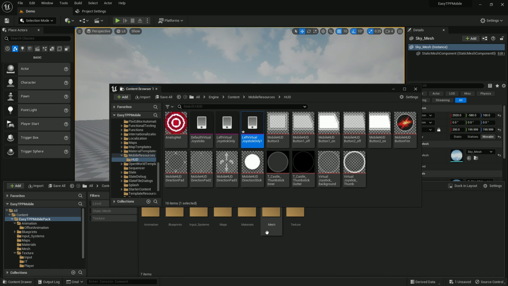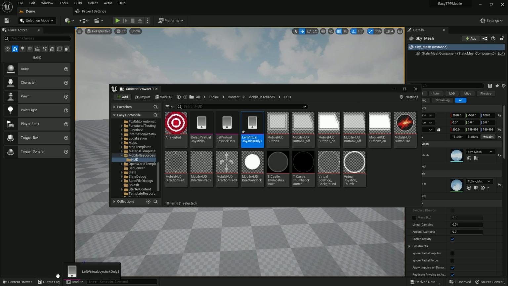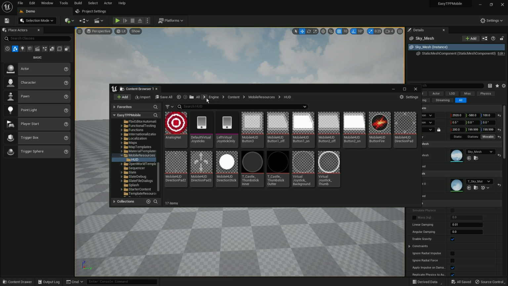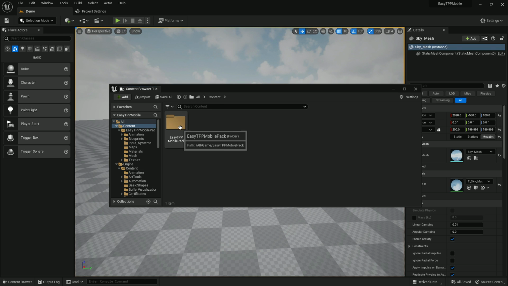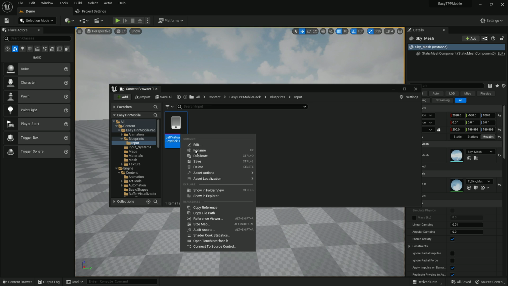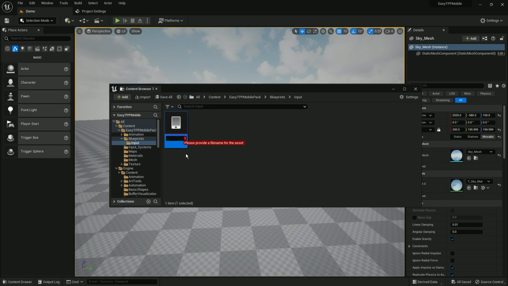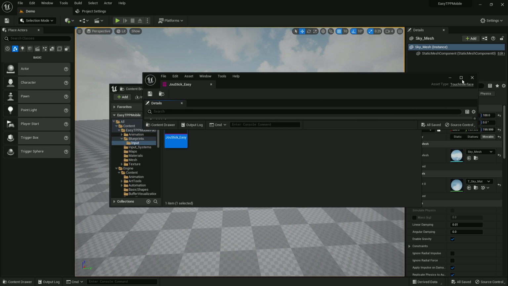Here are our default joysticks. Now in my blueprint section, inside of the input section, I will simply drag and drop. If it's not coming, I have multiple windows, so I simply drag and drop my folder, and voila, we now have this input in our blueprint. Now we can customize that here. We'll edit the name to joystick easy, then double click and open.